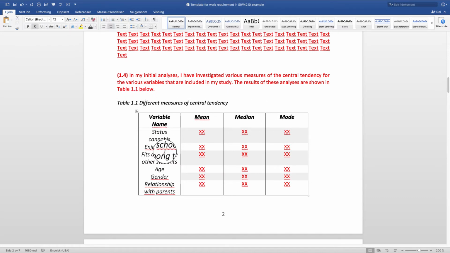And then you start out by putting in different measures of central tendency, and I've put in the variable names here. So the 6 variables I have chosen. I've chosen status cannabis, which is the status you get from smoking cannabis, and then enjoy school. That's my first variable, where I measure whether they feel that they are fitting into school or not. And there's a question about fit among the other students.